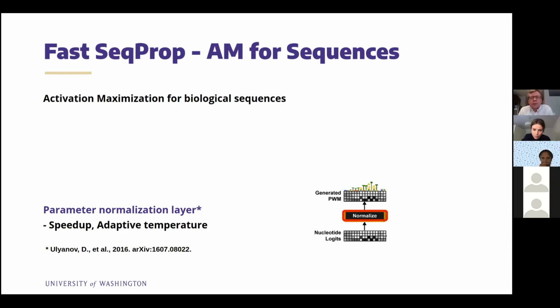And furthermore, this normalization layer essentially introduces a global temperature parameter that controls the total conservation of our PWM. And what's really nice is that this temperature parameter is actually also trained with gradient descent, which is nice because it removes that hyperparameter for us. And this seems to result in quite a significant speed up.